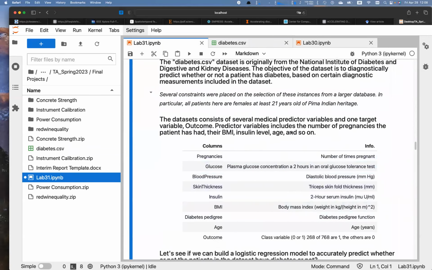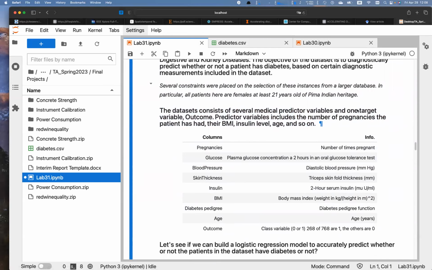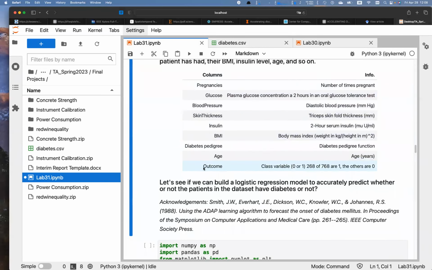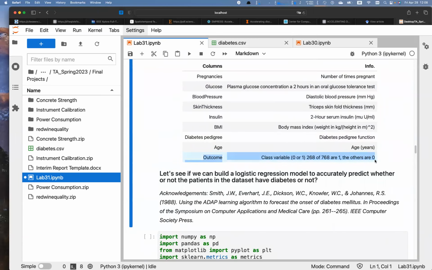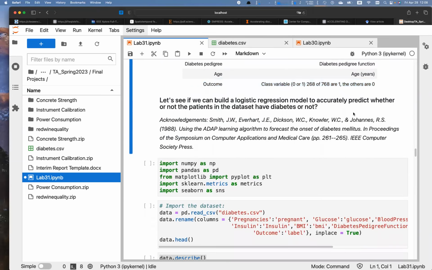The first 8 variables are called predictor variables, or you can call them feature variables. And the last one is the target variable, the outcome. So they are only 0 or 1, meaning good or bad, right? So let's see how to construct a classification model.